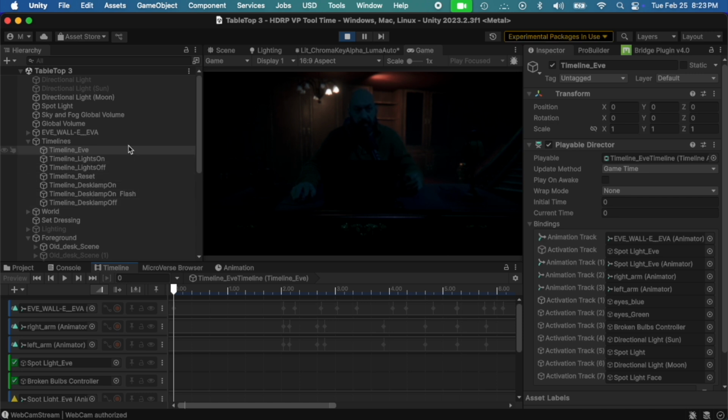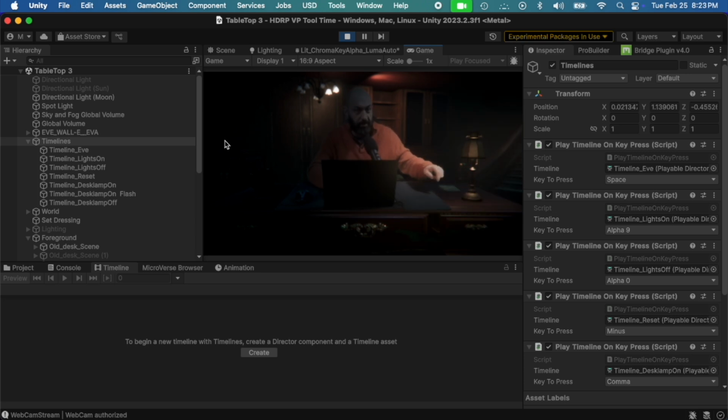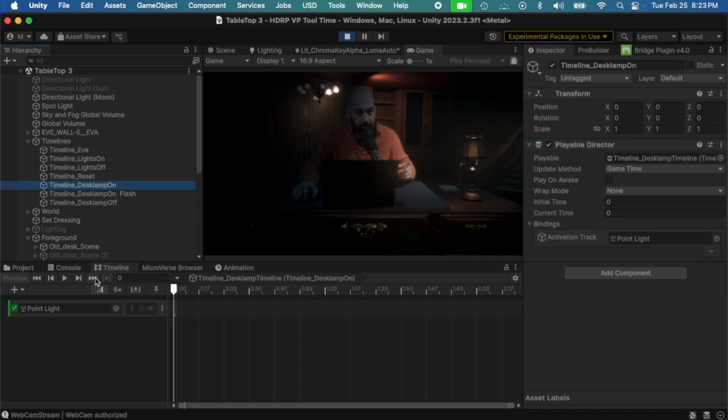There we go. So now our scene is back to 1. If I press the comma key and I pantomime tapping on my desk where I have my blue marker, my light comes on. Let's look at that timeline. So we'll find timeline desk lamp on.